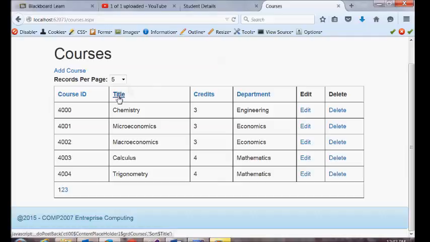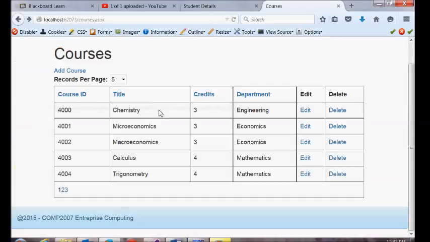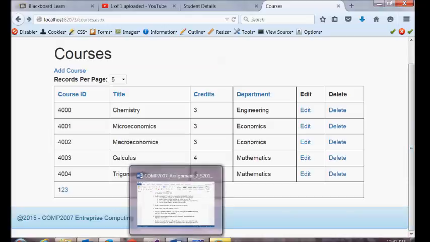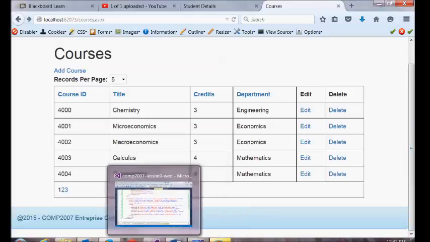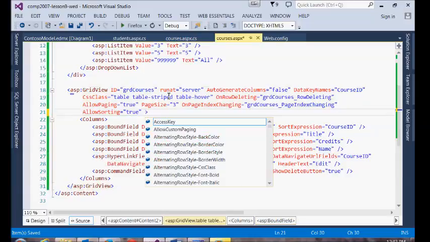Okay, so now they're blue. I get the bootstrap rollover effect. However, we've said allow sorting, but we haven't written the event handler for it. And because edit and delete have no sort expression, they're still just static text. It doesn't do anything with the link though. Links cause errors. So we need to write the event handler.